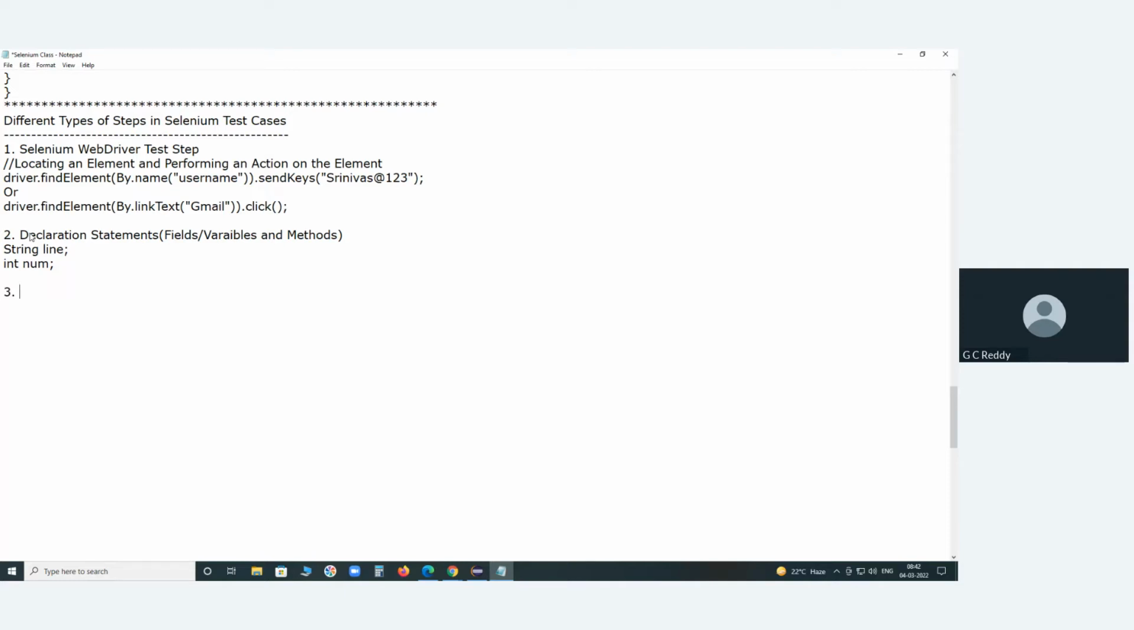Another type: writing comments. These are not executable units. For example, a sample comment: capture the current page URL. Writing comments is purely optional.